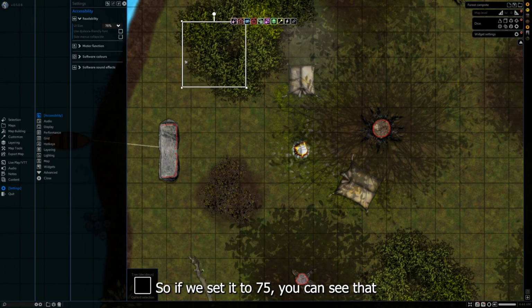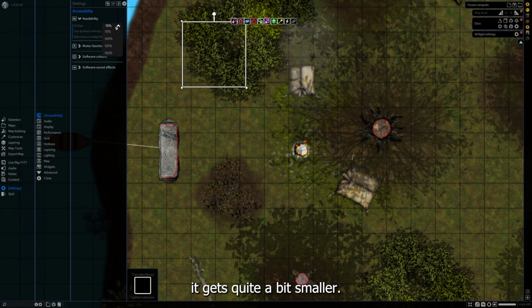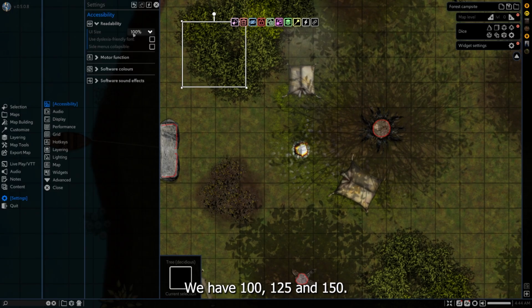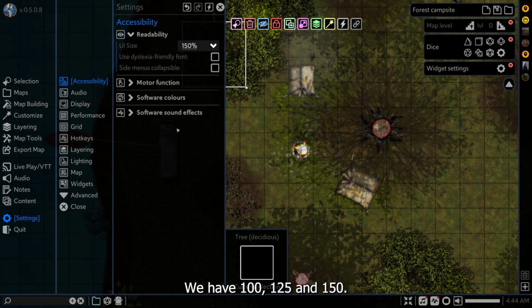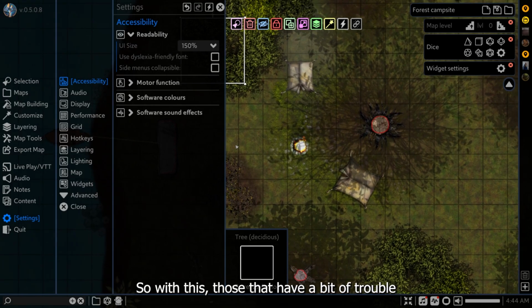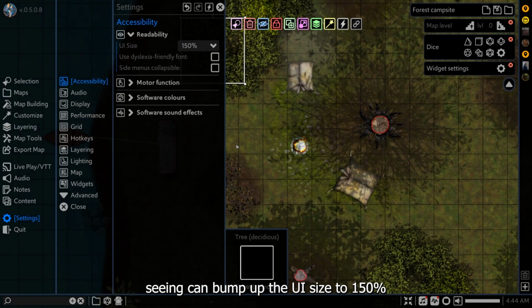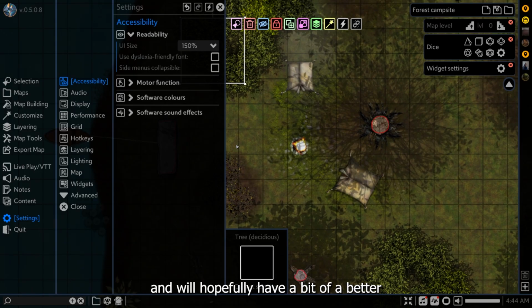So if we set it to 75, you can see that it gets quite a bit smaller. We have 100, 125, and 150. So with this, those that have a bit of trouble seeing can bump up the UI size to 150% and will hopefully have a bit of a better experience using the toolkit.